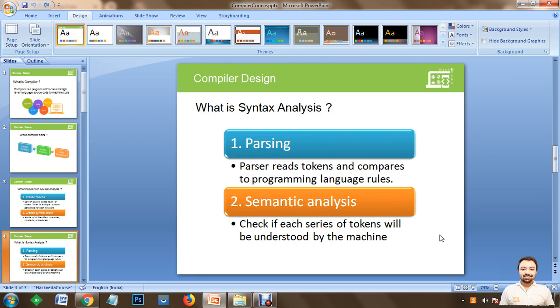The syntax analyzer performs two steps. The first one is parsing and the second one is semantic analysis. What do you mean by parsing? Parsing is a process where the syntax analyzer checks whether the high-level language source code follows the rules specified by the language. The parser will quickly read your high-level source code and compare whether it follows the language rules or not. How these language rules are defined, we are going to show you practically in the upcoming videos.